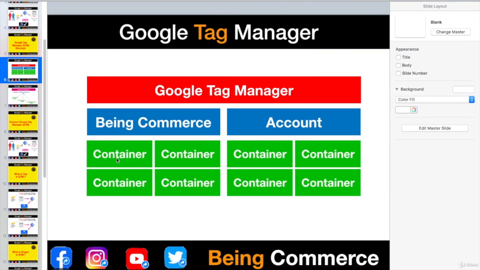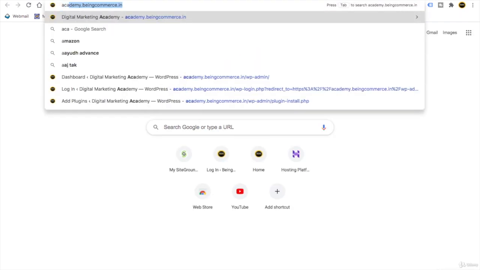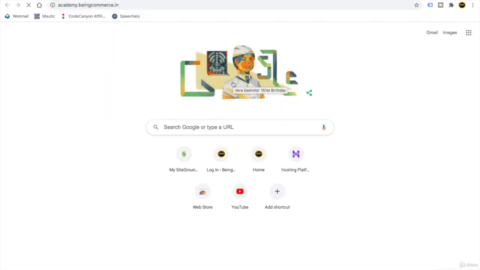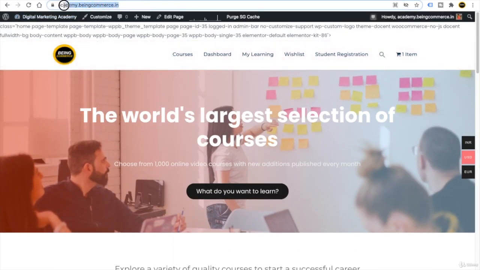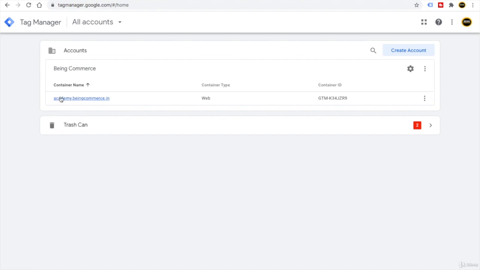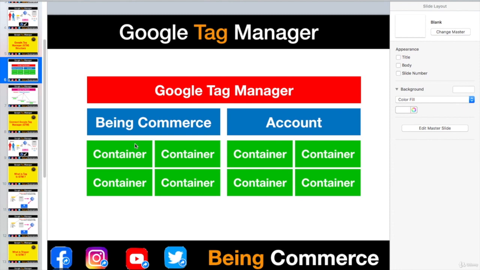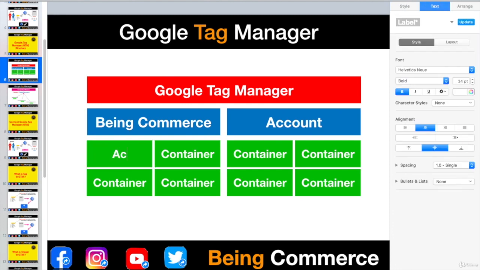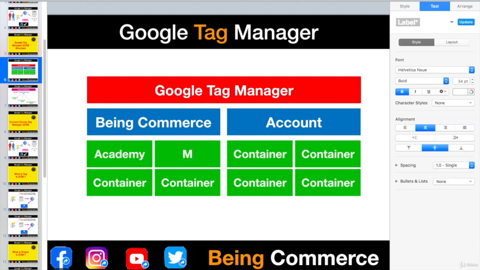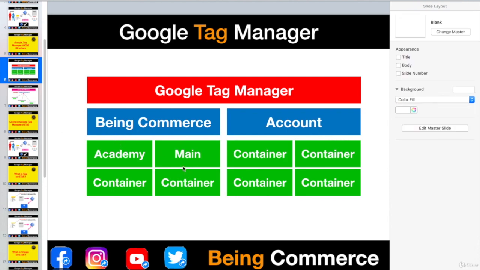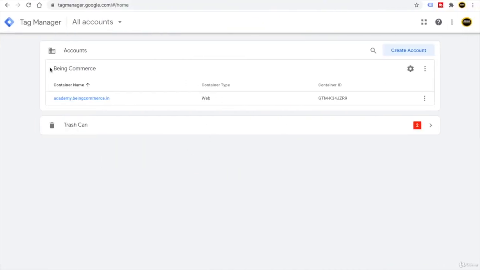As I have told you, for my academy website, academy.bingcommerce.in, I have created one container. You can see, friends, this is my website, academy.bingcommerce.in. Inside this Bing Commerce account I have this container named academy.bingcommerce.in. So one container is created for the academy website. Now, for example, you want to create one more container for my main website. I will now teach you how you can create more containers inside one account. So this is my Bing Commerce account, and this is the academy.bingcommerce.in container.